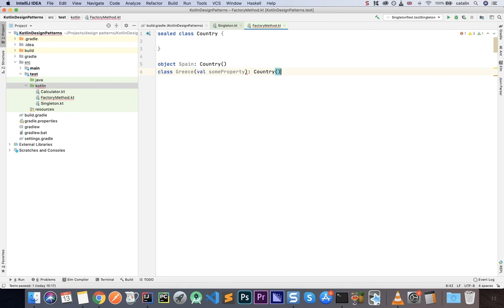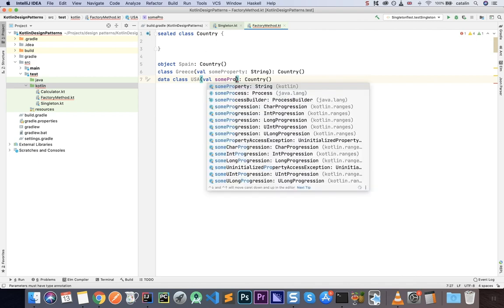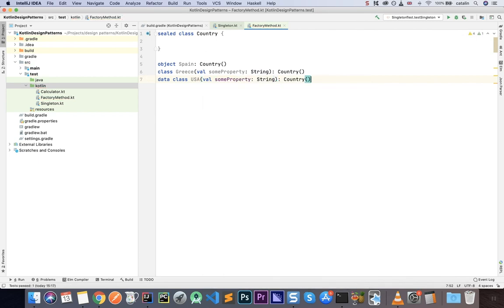Okay, we need the type. Let's put a string here. And then we can also have a data class that doesn't really matter. Let's say USA, and here also inherits from country. This also requires a constructor, so let's add some property of type string.